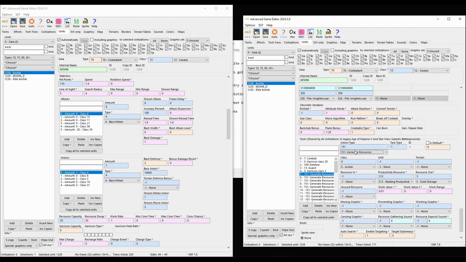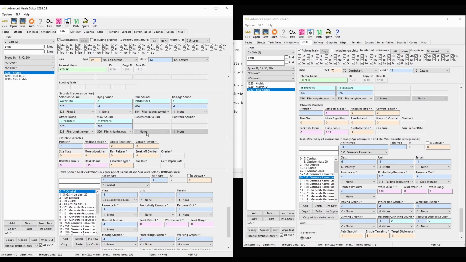So here, if we go through the logic, 151, generate resource, it's gold. How much is it? It's 3 gold multiplied by the work value right here of 0.01. And here, productivity resources, so reading productivity to be the multiplier of the gold being generated. And that's what we want to check. And if we look at elite Keshiks, sorry, I'm stumbling on my words, it is as well 0.01, the same thing. There is no increase in this ability at all. So with the 10x logic, the Keshiks should also not have an increase with its elite upgrade.